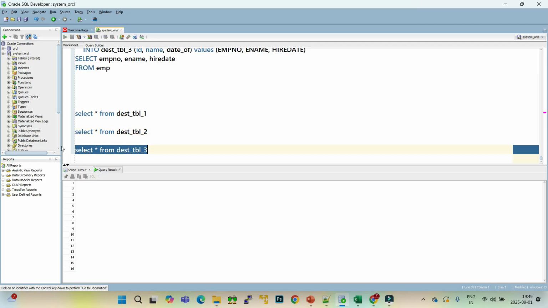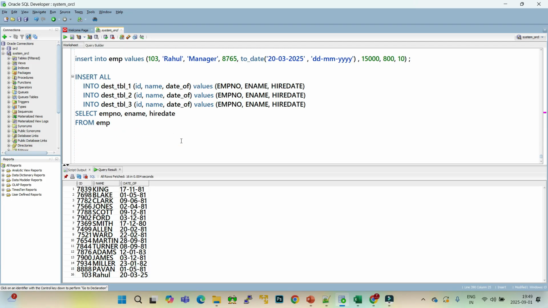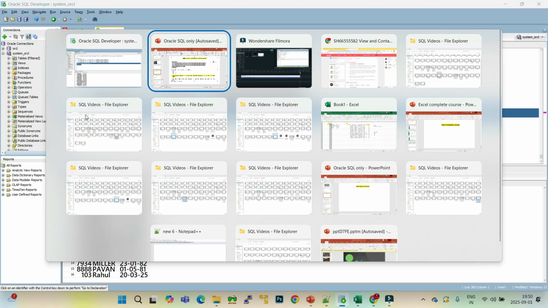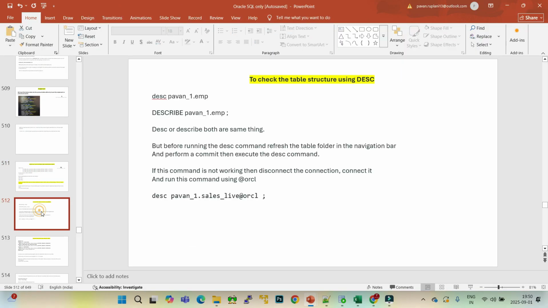And just look at this table also. All three tables are populated with the same data using this source table, right? So this is how you can use the insert all statement to populate multiple tables. But in this case, we are populating multiple tables with the same data, which doesn't make much sense, right? But in my next example, I will give you one which makes more sense.